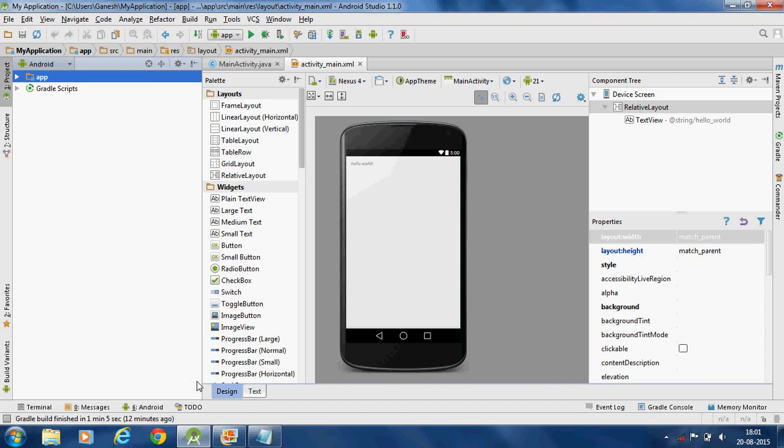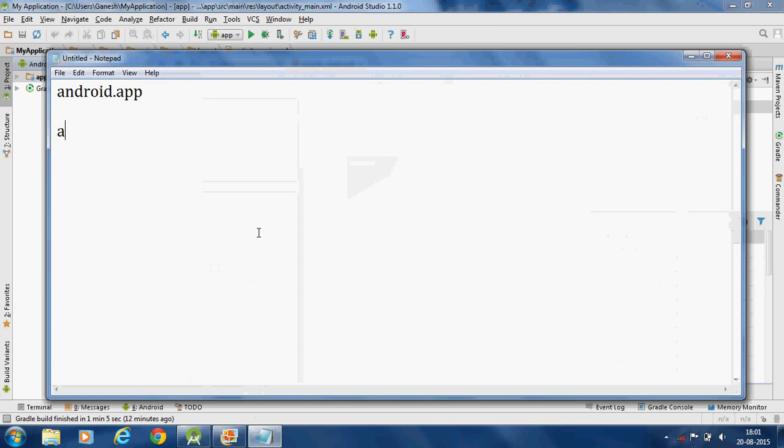Now, what do you mean by this Android.content? It facilitates content access, publishing, and messaging between application and application components. And what do you mean by this Android.database? Android.database, it is used to access data published by content providers and includes SQLite database management classes.